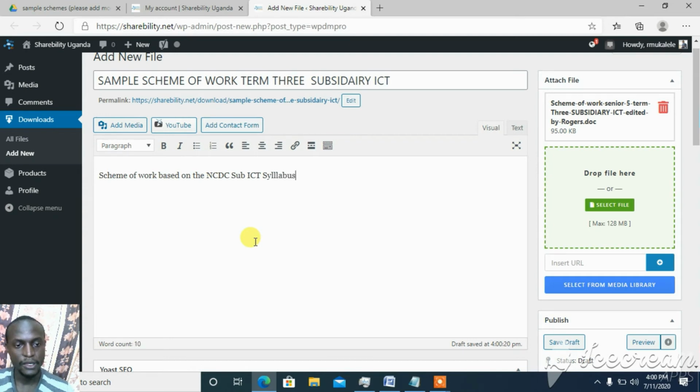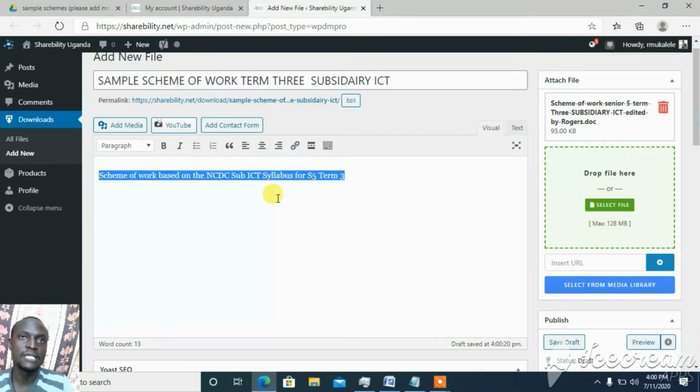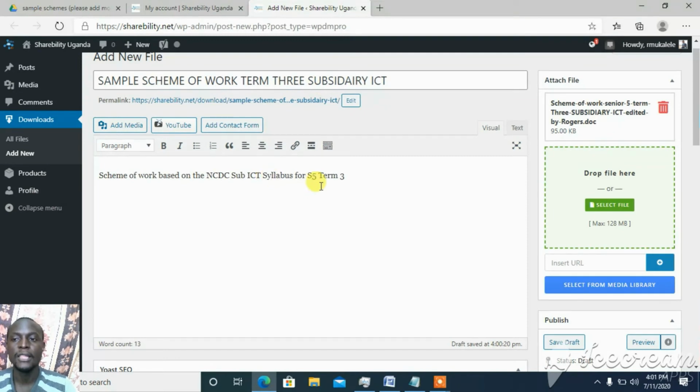For senior 5 term 3. So this is a description. You can put here a description of your resource. A description is like more details about it. So for example, if it is a book, you can put here the book title, and then here you can put the book outline, so someone can read through before he can use it.